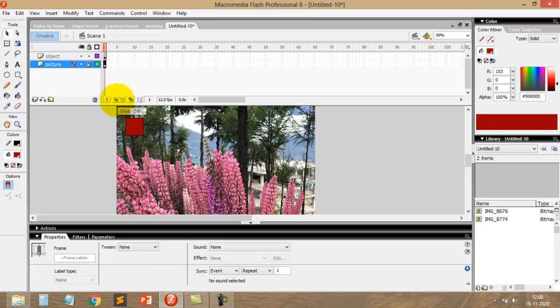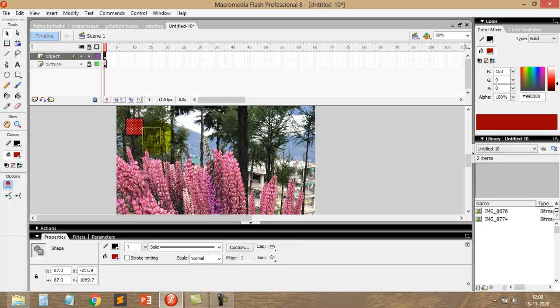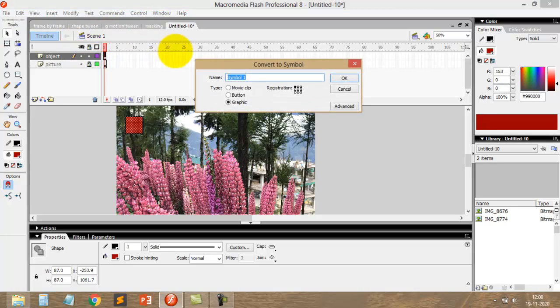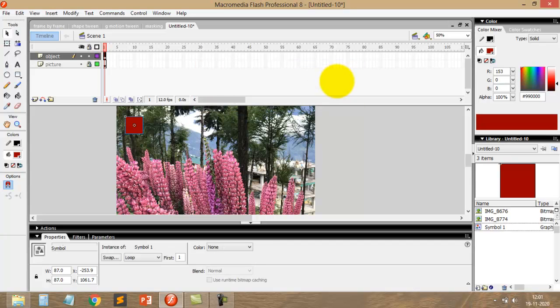Okay, I have selected in a picture. Let me select in object. Select that object and we have to convert that into symbol. So what is the process for creating symbol? Go to select that object first and go to modify, symbol, convert to symbol. You can name the symbol also. Without naming it also, you have to select this graphic and okay.